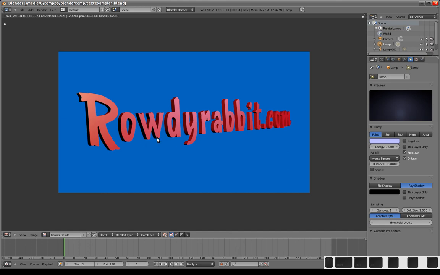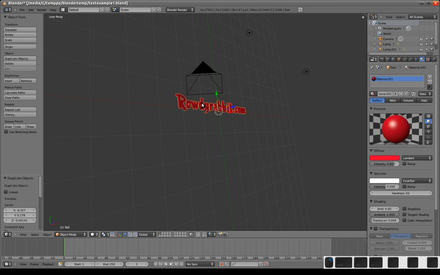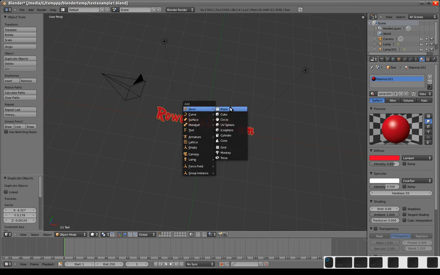Let's give it a floor and make the floor shiny metallic. So zoom in, and I'm going to select the text, hit period on the number pad, which will focus my view on the text. And then I'm going to add a plane. Shift A, add mesh plane.